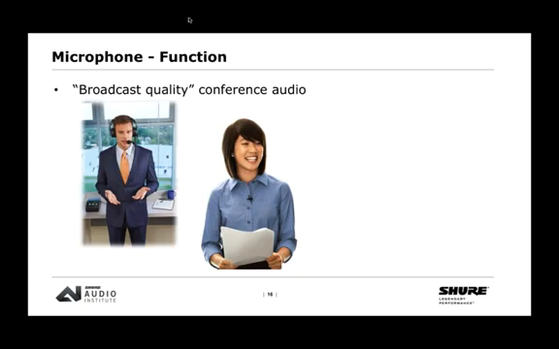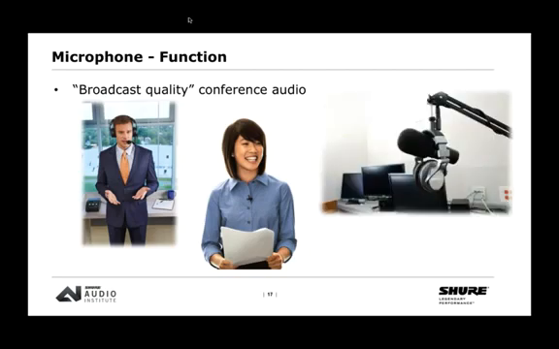Okay, well, how about something like this? This is nightly news, broadcast quality audio. Everybody gets wired up with a lavalier. Could be wired or wireless. Nah, we can't do that either.